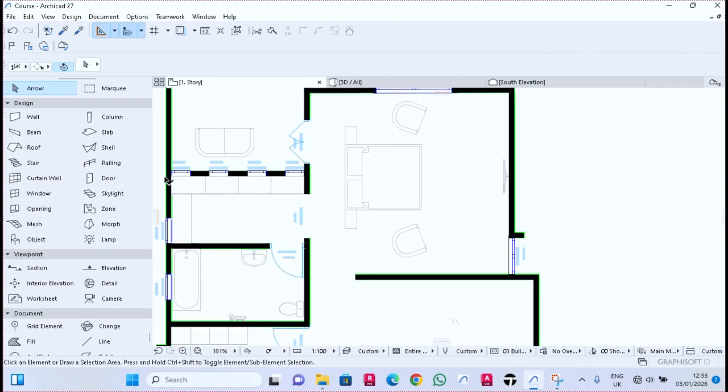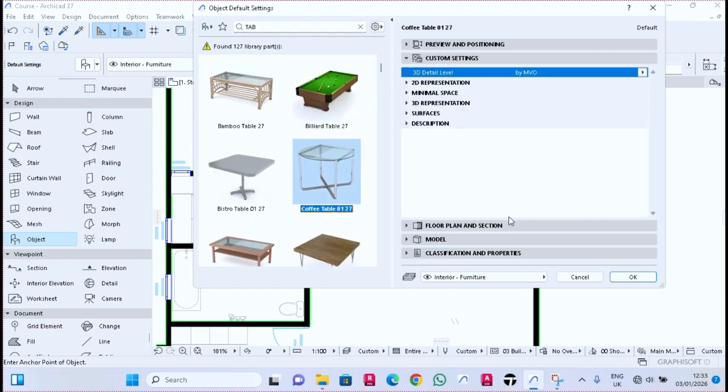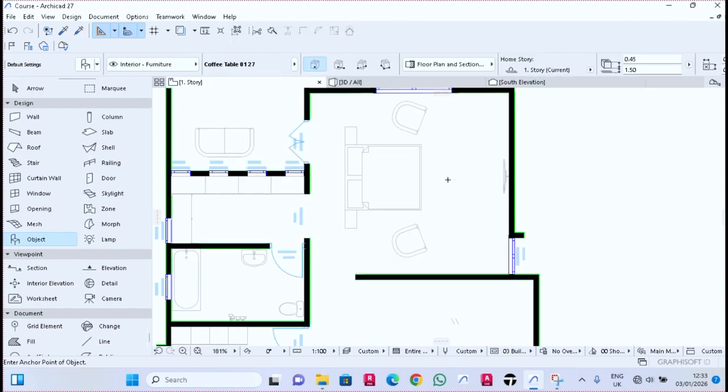Place the central table this way. Click on objects, type in table, choose the coffee table and position it at the center this way.